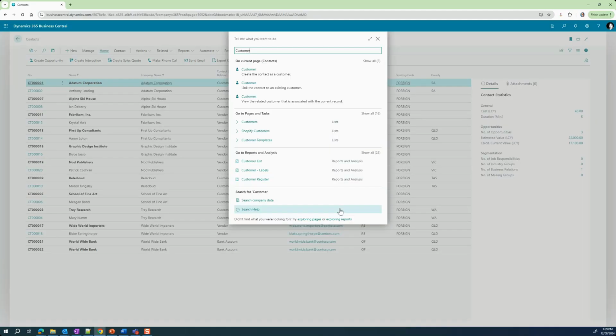So, in summary, the global search is a powerful tool for navigating Business Central. It searches through the menu ribbon, pages and lists, and reports and analysis. It also provides a faster way to navigate the system compared to using hotkeys or quick links. For example, if we have multiple pages open, we can quickly search for contacts and open the list above the current page.